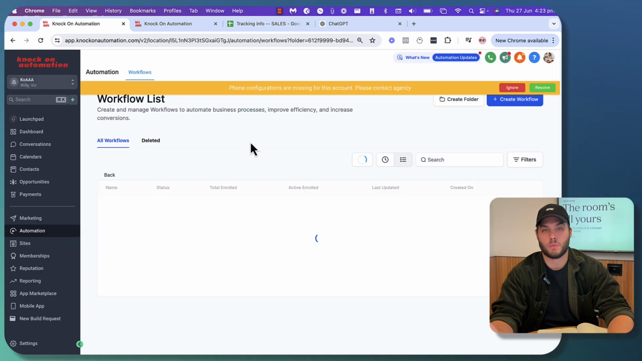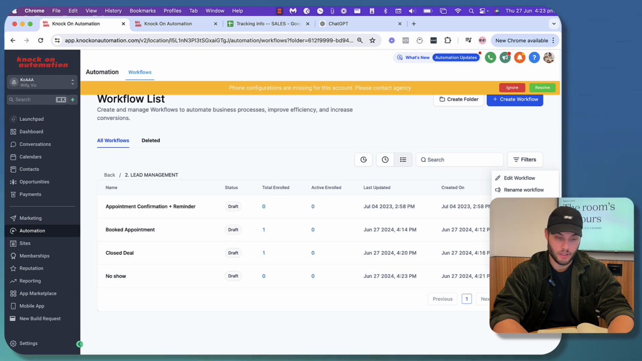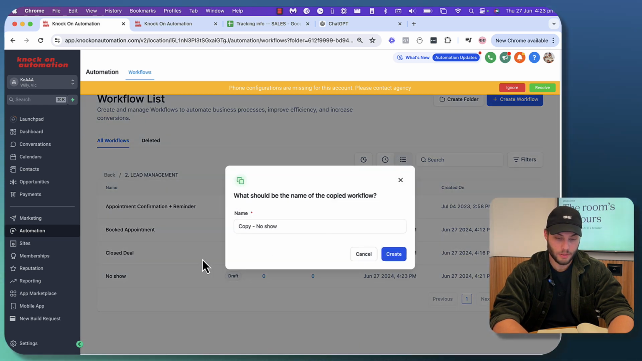And now if I just want to quickly duplicate this flow and run it for no sale as well, we can do that too. So we're going to go duplicate workflow, and we're going to say no sale. Get rid of copy, delete this, press create.